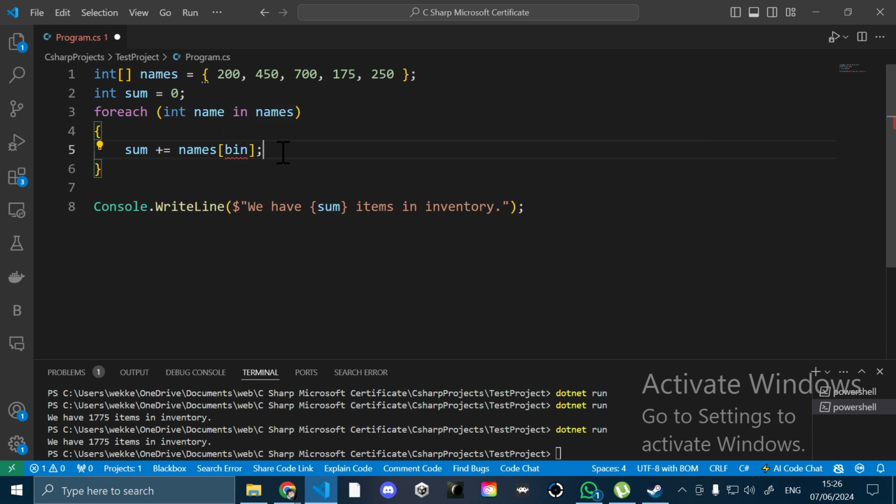So you don't have to do the bin plus plus, and you can actually work with a variable called name, and not have to work with names and then this. But yeah, it's whatever you like. You could do it the old-fashioned way too.